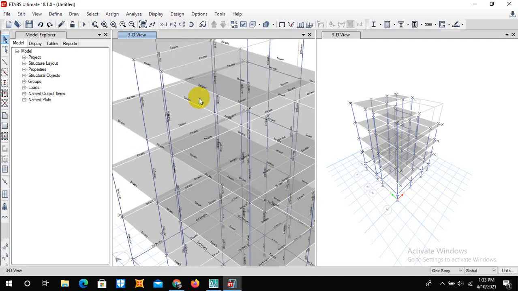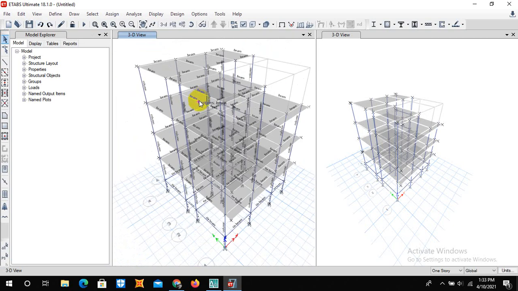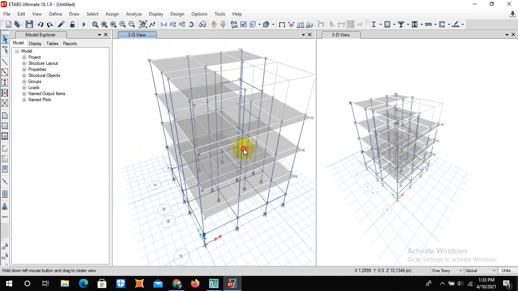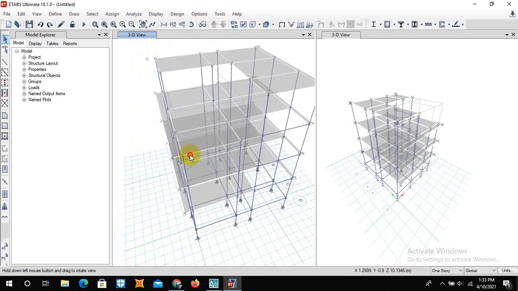Well, after the modeling of this building, we will go towards how to assign load. So I'm going to wrap up this video by only letting you know how to do the modeling of this building. So I hope you have learned how to do the modeling of the building perfectly.